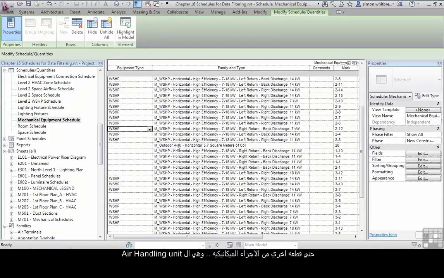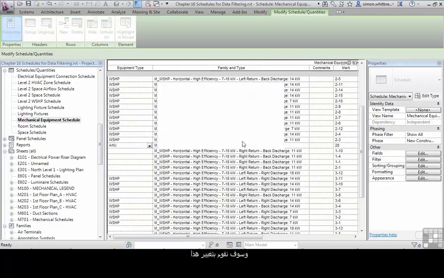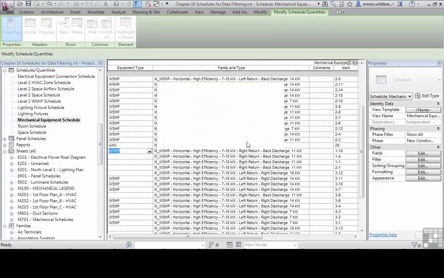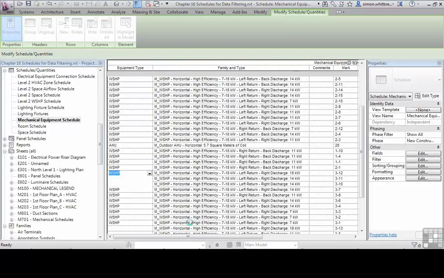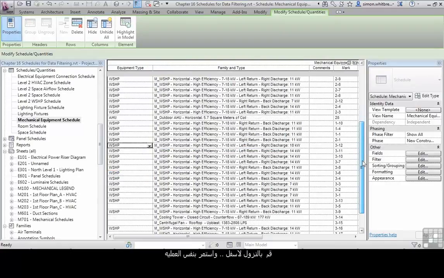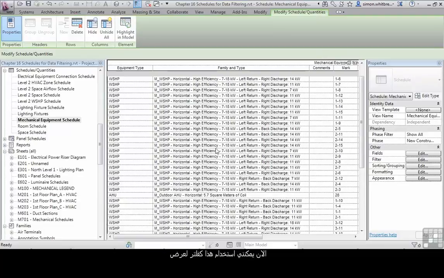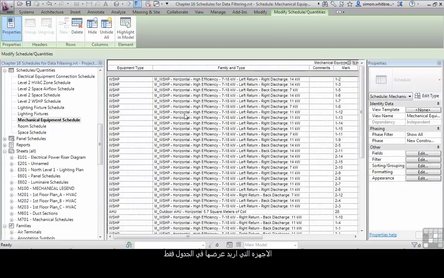Until I get to the next piece of equipment, the air handling unit, and we want to change that. We've now got two items in our list. Scroll down in the list and carry on. For the fan, let's type in fan, cooling tower, and water heater.